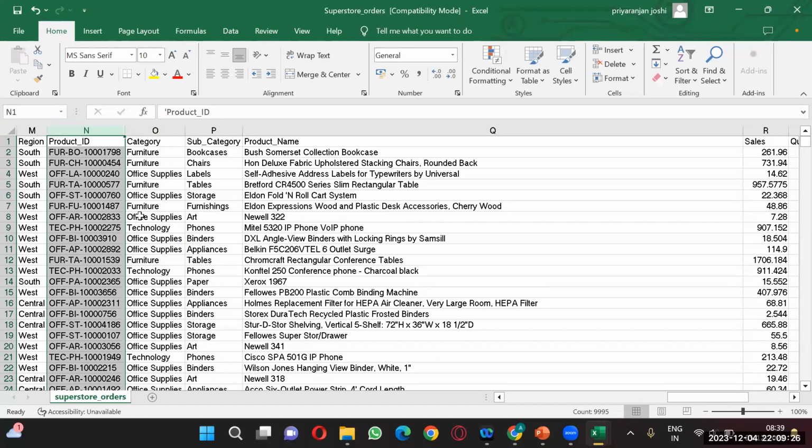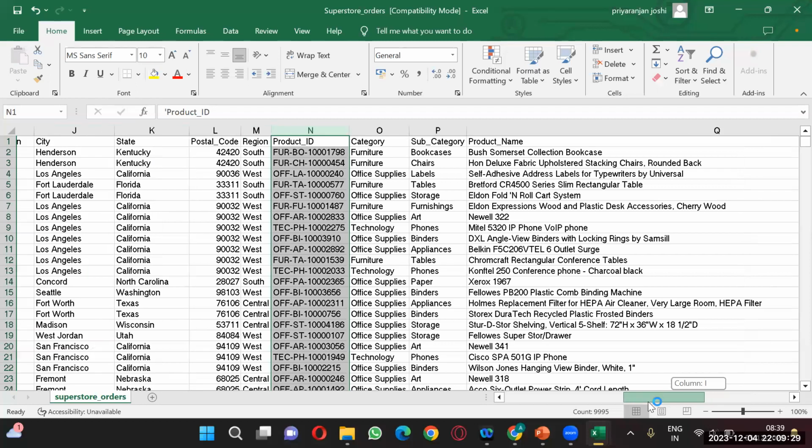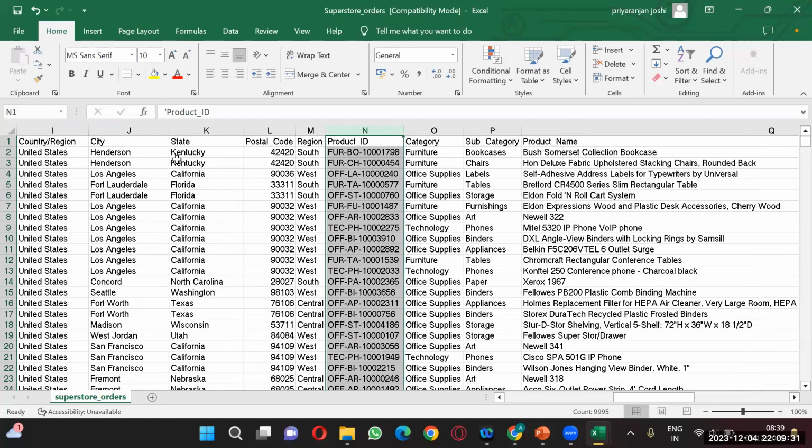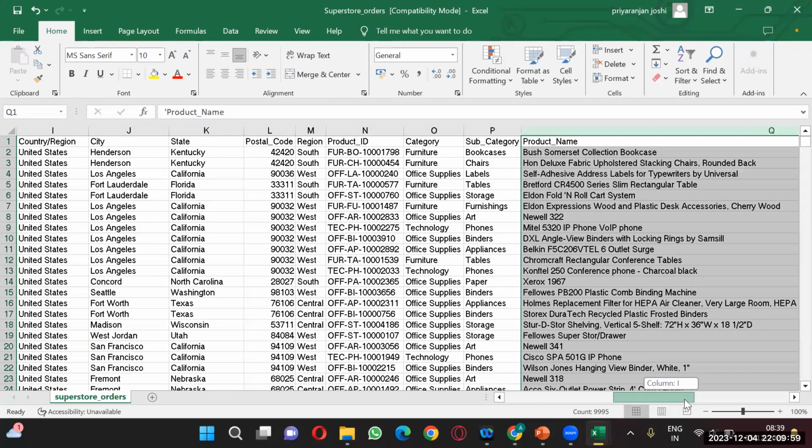Similarly, region. You can see the region is south. If we drill down, you will see which country. Your country is your higher level. Then if you drill down, which region is it? It is in south. Which city? Henderson. Which state? Kentucky. Then what is the postal code? This way you will be storing. This is the hierarchy of the region. Similarly, product ID, category, subcategory, product name, these all are my dimensions.